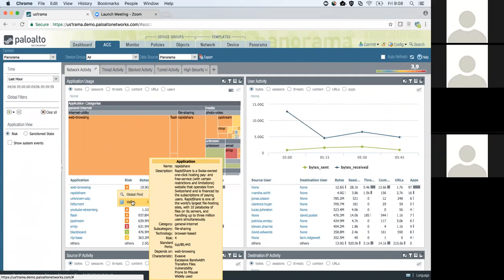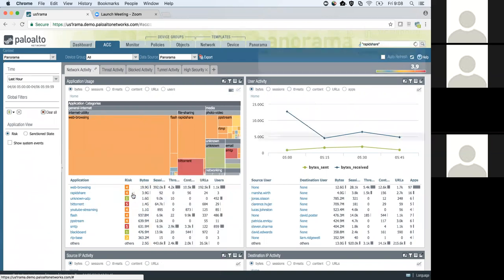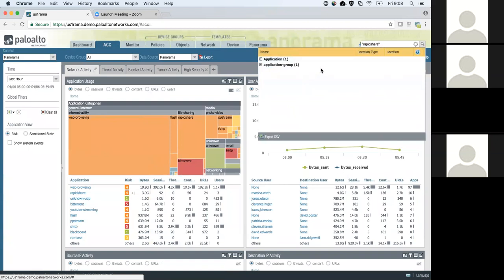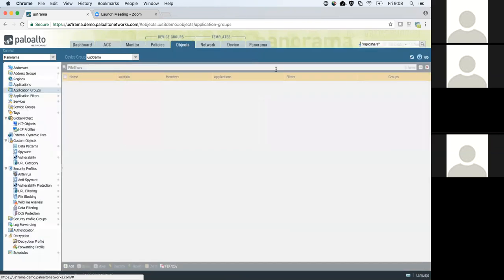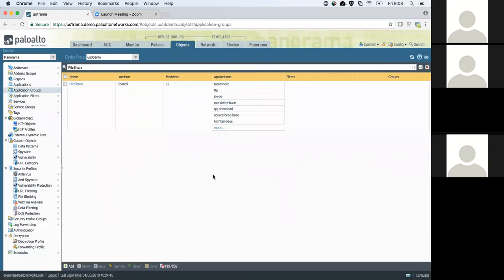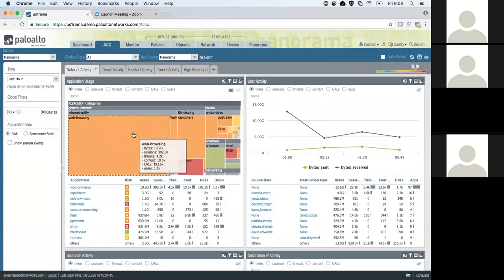The other thing when we pull down is the global find, and global find is going to tell us really quickly, and we can do this with all this data, where am I using, for example in this one, this application, Rapidshare? It's in an object group, and it might be in a rule set as well. So it's a quick way to drill down and see where it is. In an example like this, if I wanted to block Rapidshare or remove it from this object group, I could very quickly. It just helps me move around.